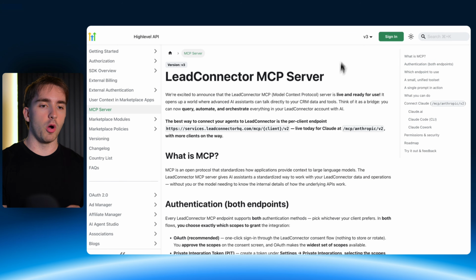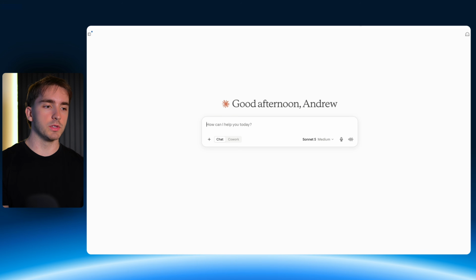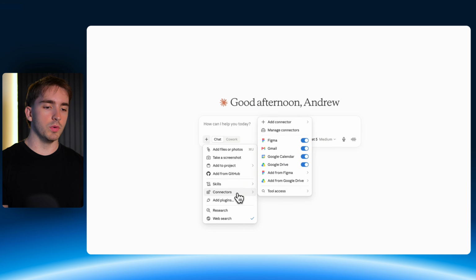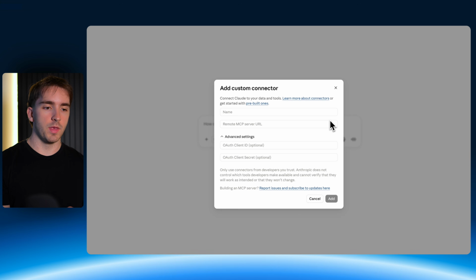Now, to set this up, all we have to do is go to our Claude account at claude.ai. We can then click plus and then go down to connectors, and then we can click add connector, or we can click manage connectors, and then we can click add custom connector. We can then give it a name, so we'll say HighLevel, and then we need the remote MCP server URL.